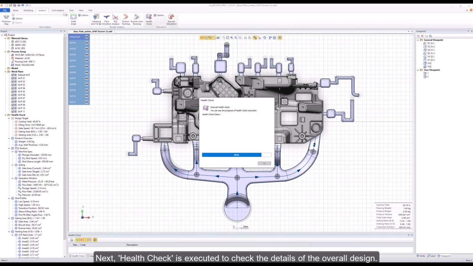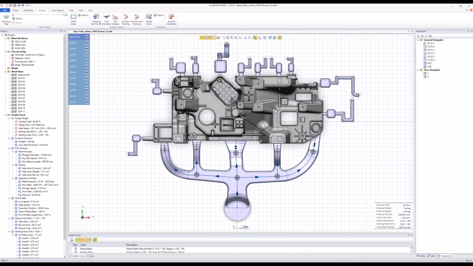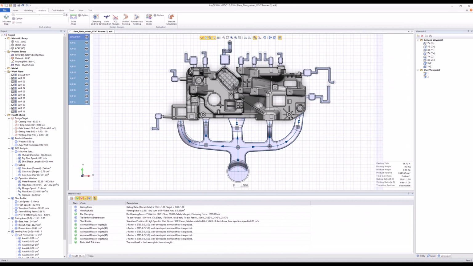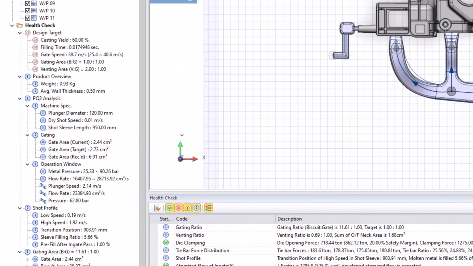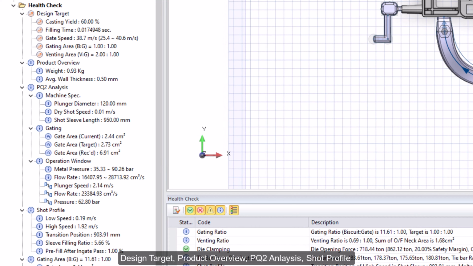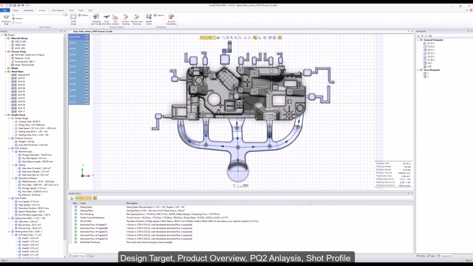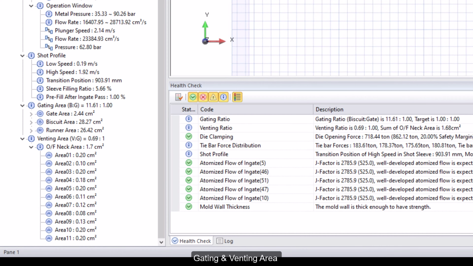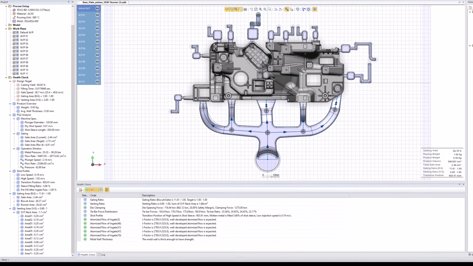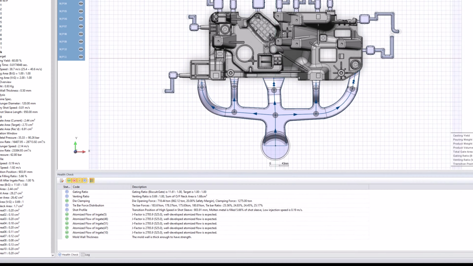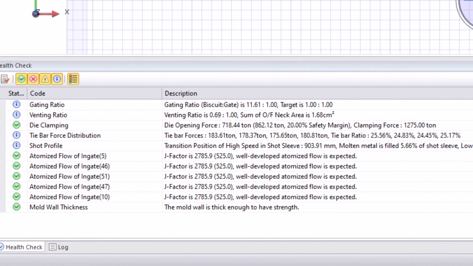Next, health check is executed to check the details of the overall design. Design target, product overview, PQ square analysis, shot profile. Gating area and venting area. Evaluation of atomized flow.